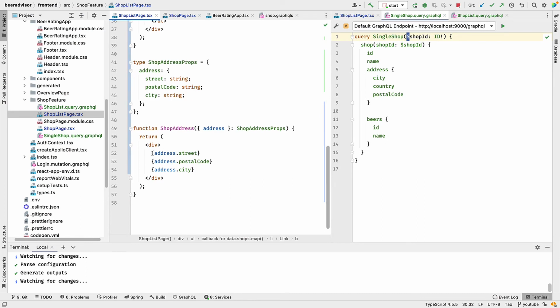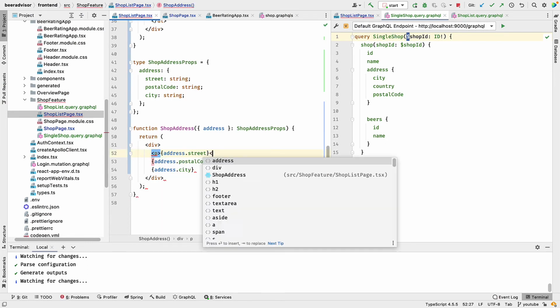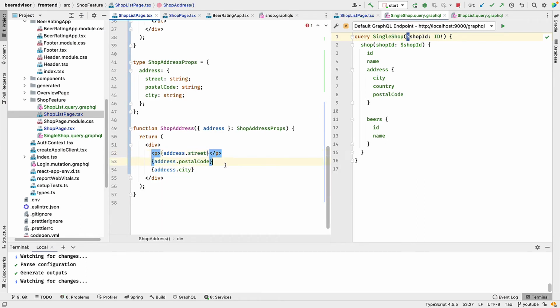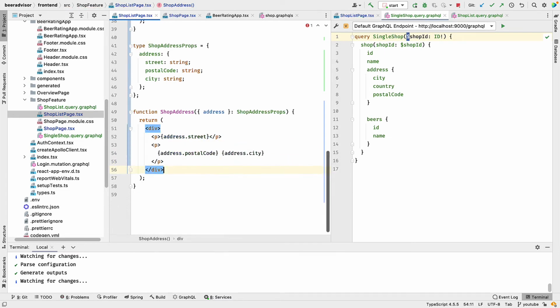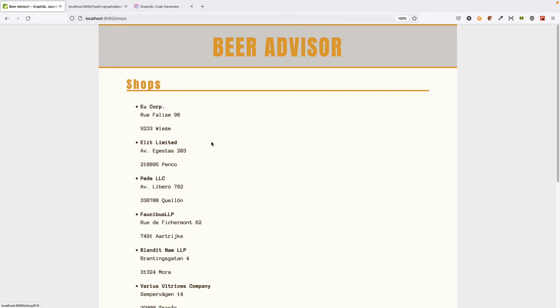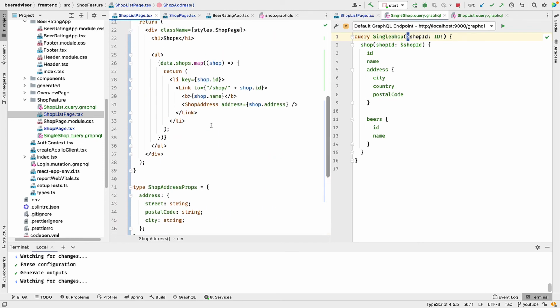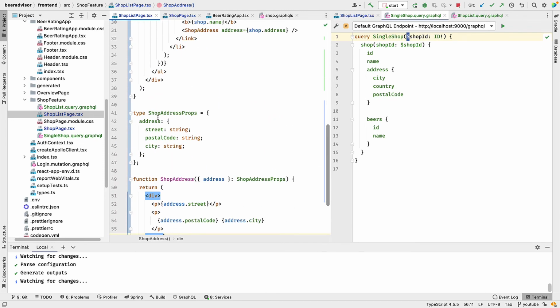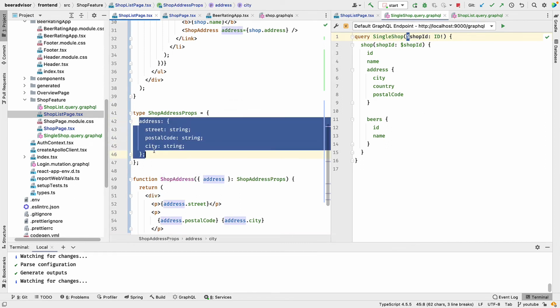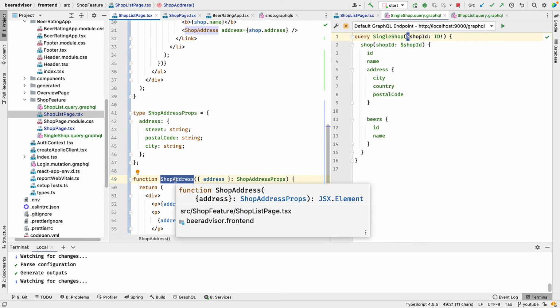And I'm sorry, but I can't resist. We need to make some line breaks here and maybe postal code and city on one line. Maybe that looks at least a little bit better. Not really, but anyway. So now in this component we received data from a GraphQL query, and we pass parts of this GraphQL query, the address of a shop, to this shop address component.